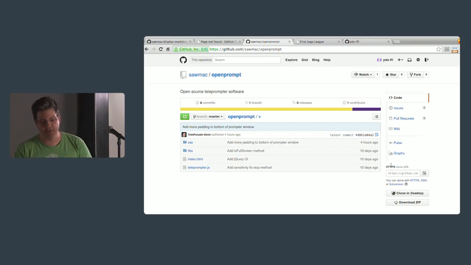So I wrote up this thing. It uses some jQuery, it uses JavaScript to create kind of a teleprompter so that you can read the screen and look like you've memorized things. So it's called OpenPrompt, and this is my repository.